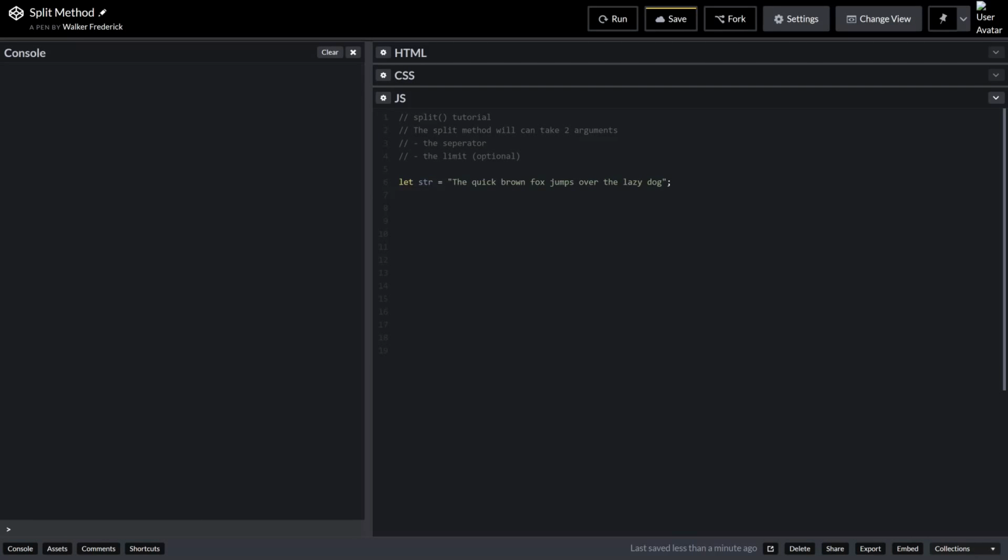Hey everyone, today we're going to take a look at the split method, which is part of the overall series I'm doing on string methods. If you want to check out some other string methods, there's a playlist that I will link somewhere.